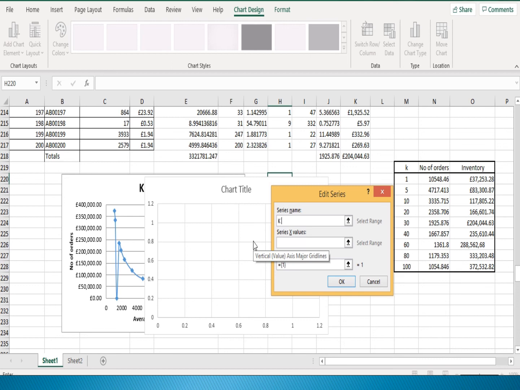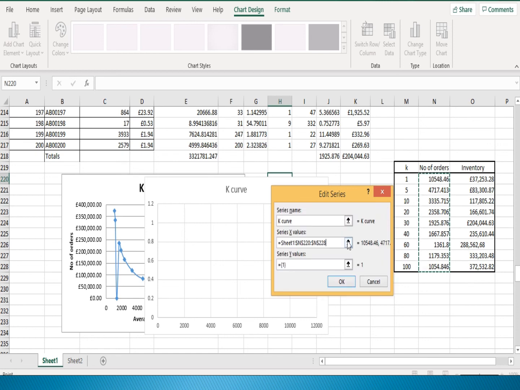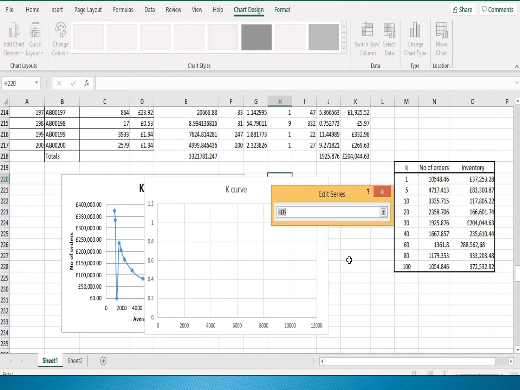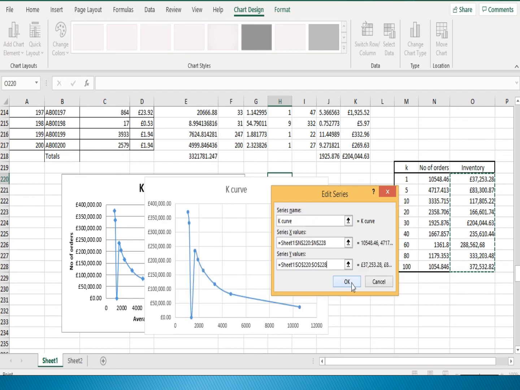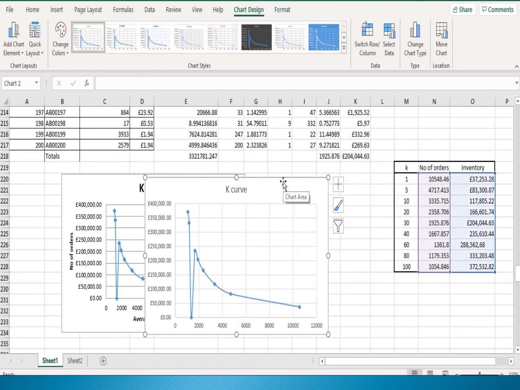First we set the chart title. This is a K-curve. After that we will select the series for the x-axis. For the value of number of orders, we will select all the number of orders by dragging down. After that we will select the values for series y, and the y value is the inventory. We will put all the values in a series, and finally we see the final K-curve chart.